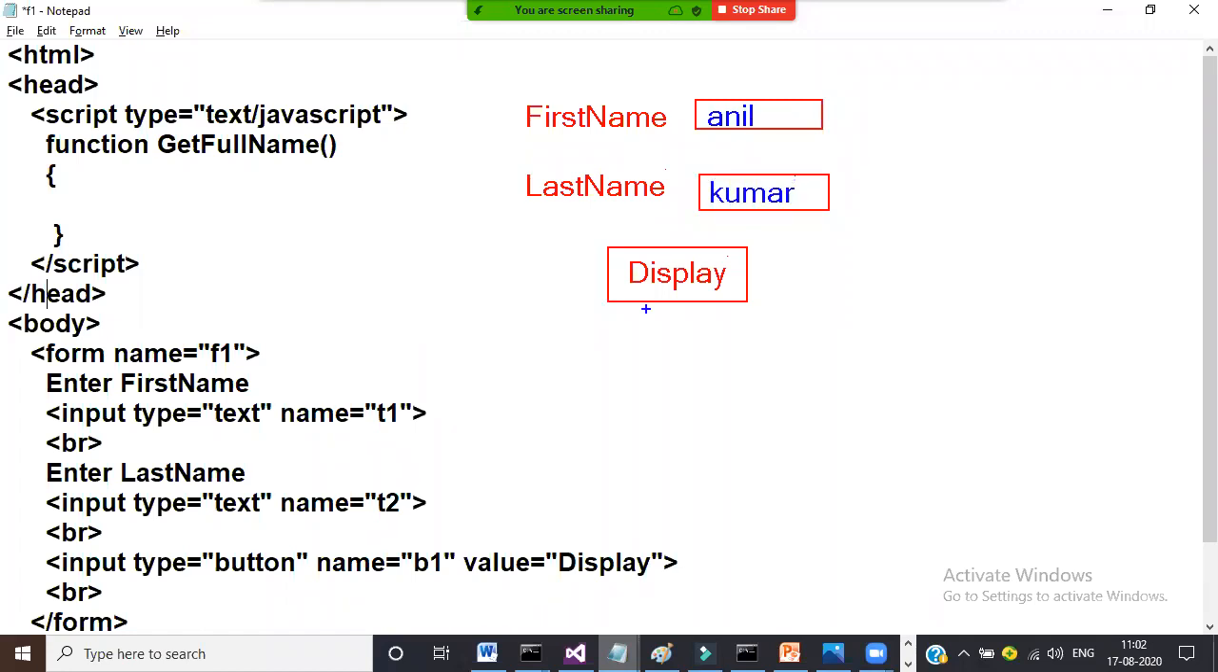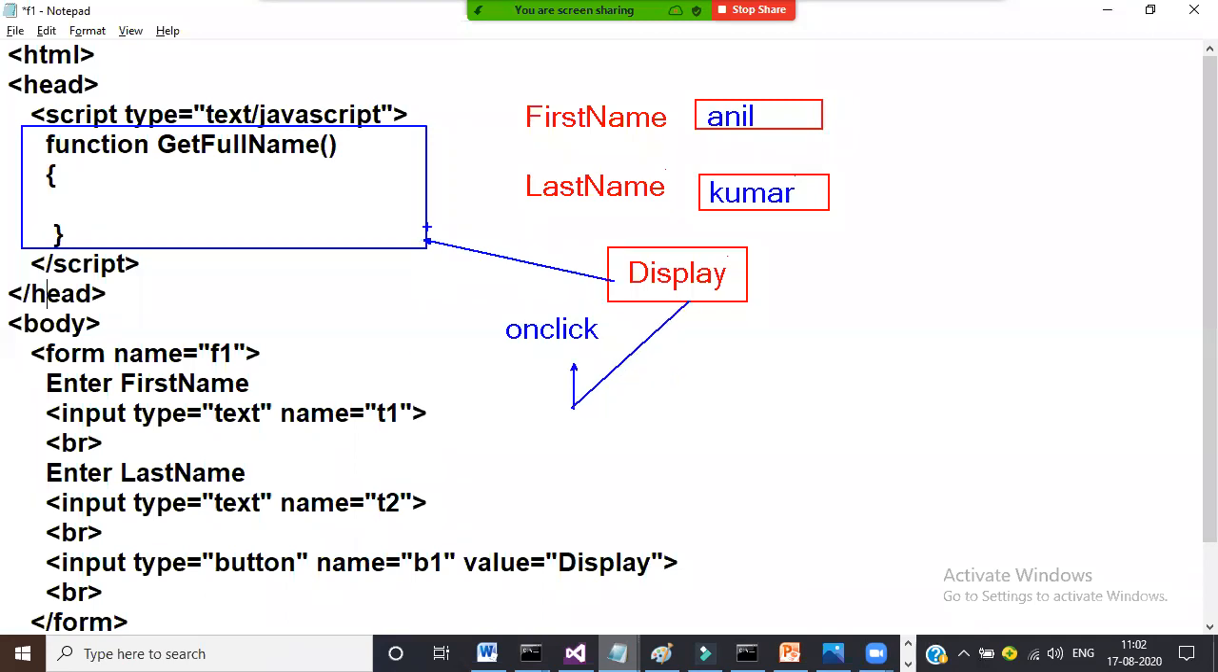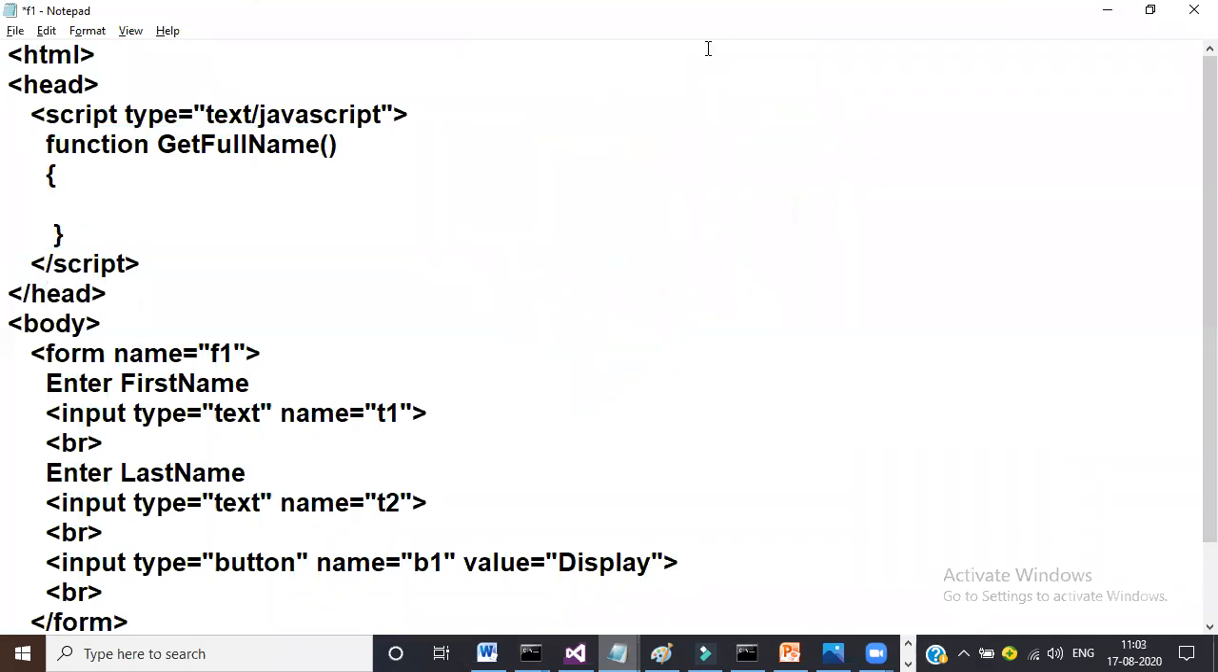Click on button. Then I want to call this function. The function will get executed depending on the user interaction. Whenever the user clicks on this button, then only I want to call this function. For that you have to use some events. onClick is an event. When the user clicks on the button, an event will fire. This event will invoke this particular function. So a function must get executed depending on the user interaction. Events will play the major role.